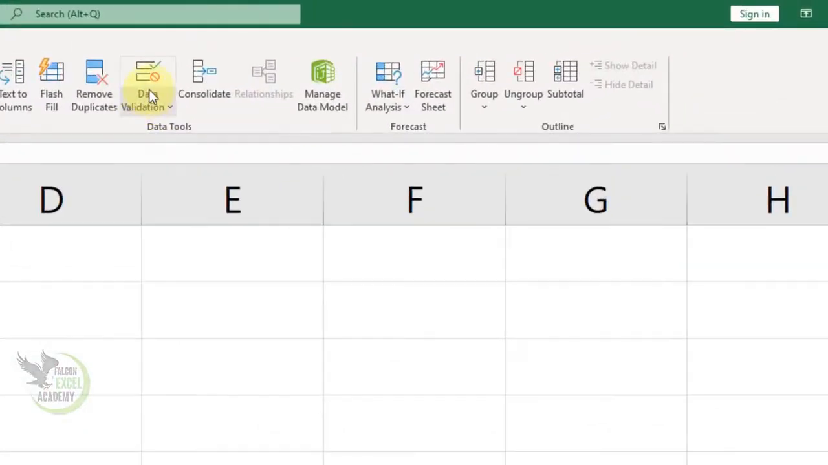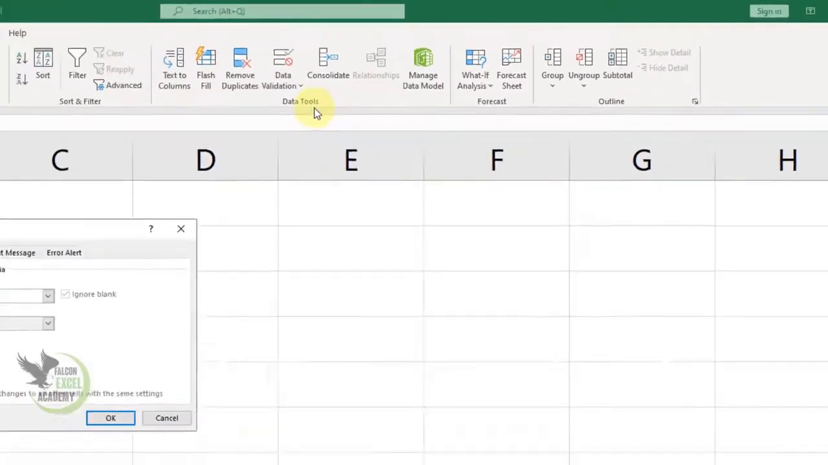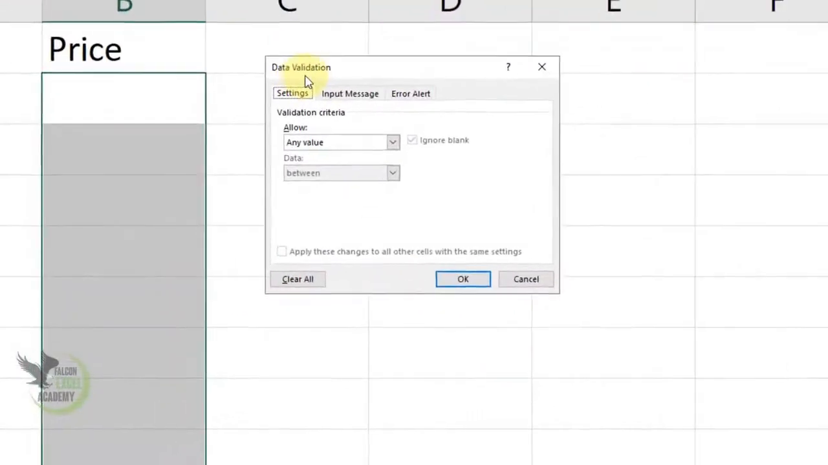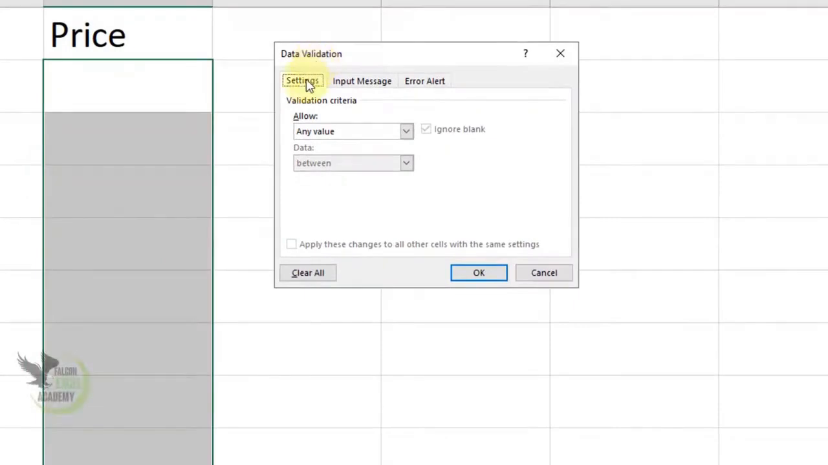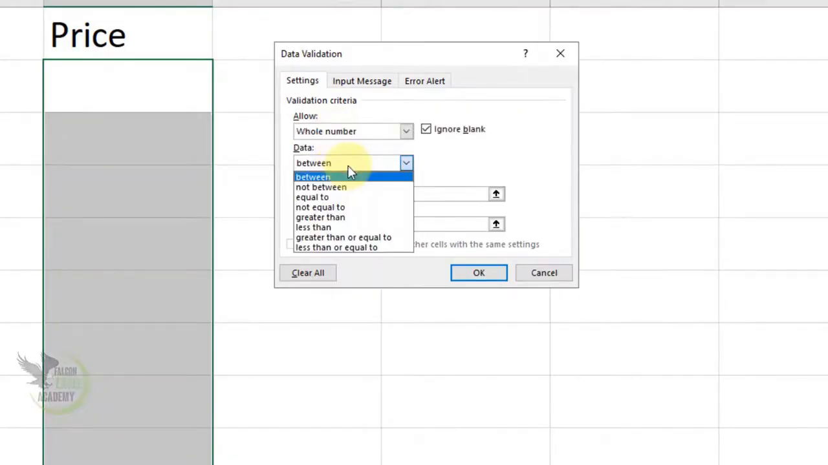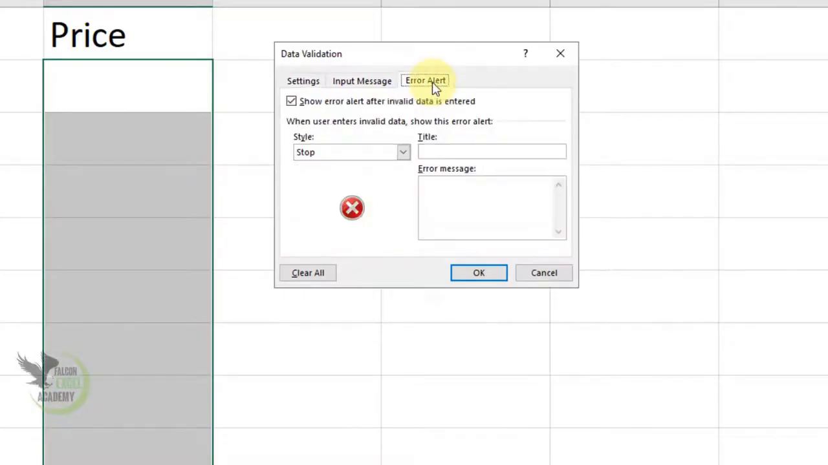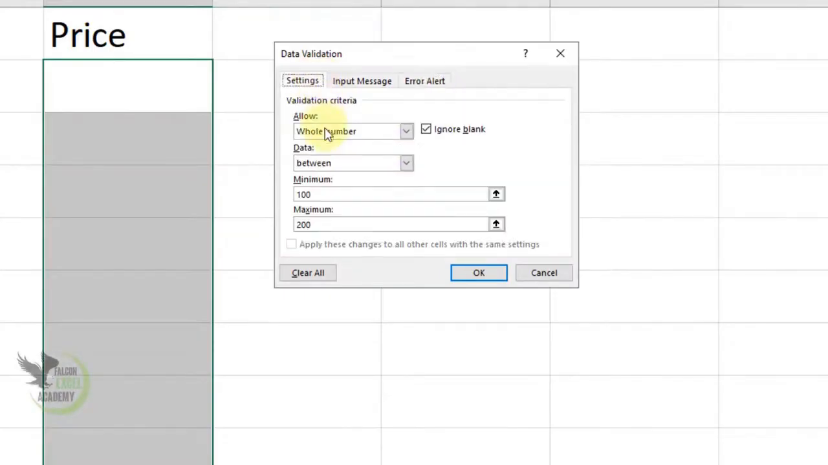Then click on data validation. As soon as we click on data validation, different options appear here. You have to click on data validation, and the data validation dialog box will open in front of you. Click on settings. After clicking on settings, go to allow and select whole number. After clicking on whole number, choose between, and here set the minimum value to 100 and the maximum value to 200. Then click on error, and after that, if any value is entered that is less than 100 or more than 200, it will show an error. Which error? The stop error will appear.